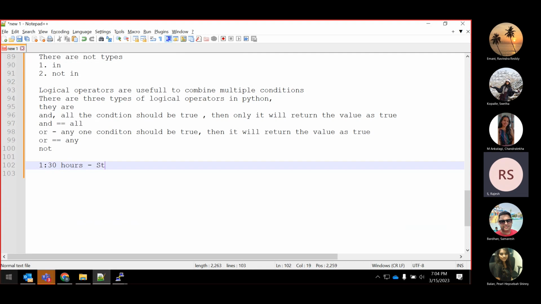I'll be covering the string operations, Python string operations, as well as I will start with the conditional statements, like if, else, if, like this. These are some conditional statements I'll be using in our next class. We'll be learning about how to use these conditional statements.